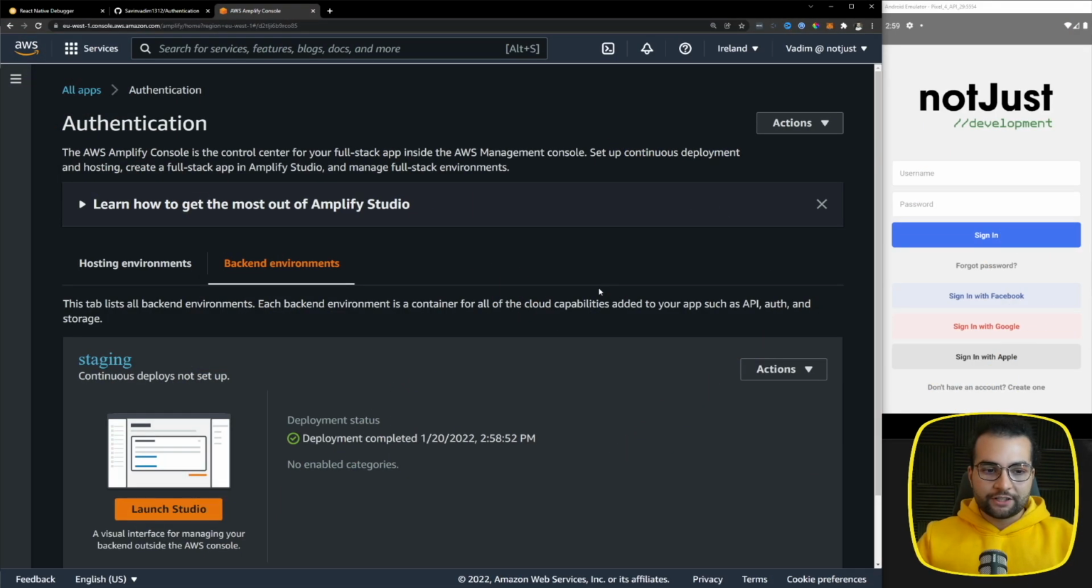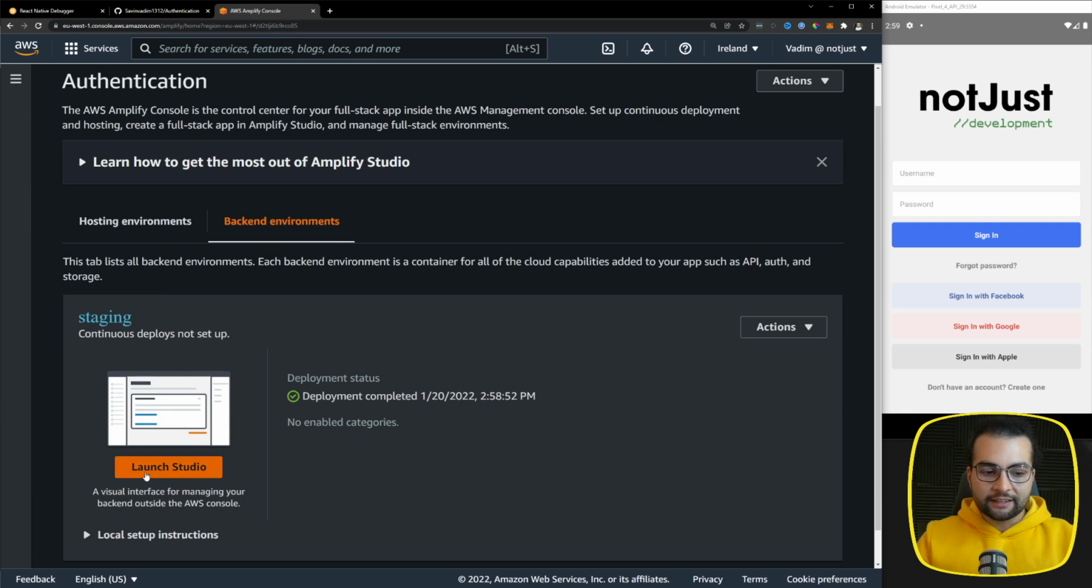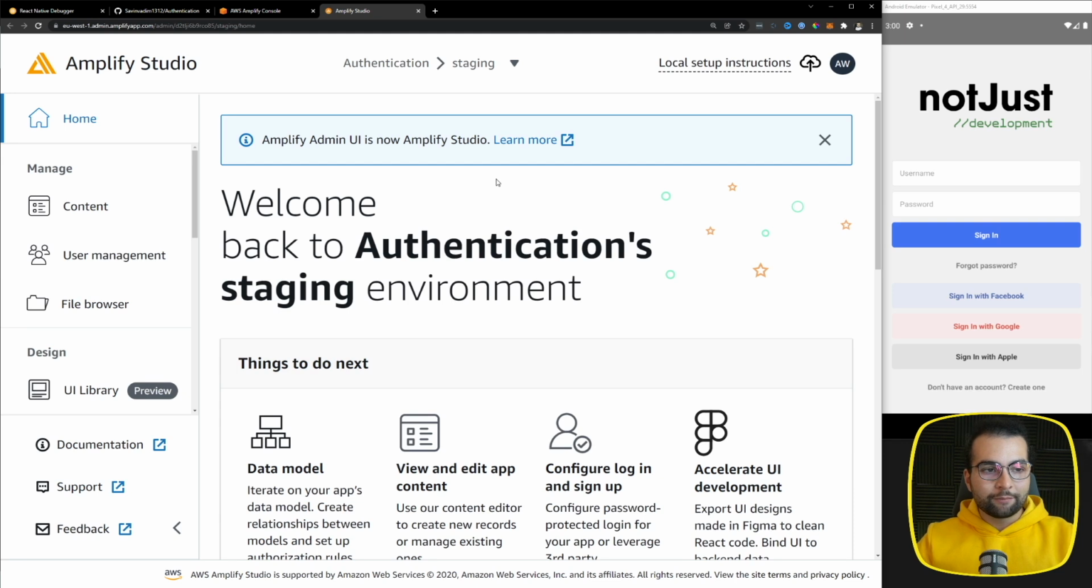After Amplify finishes setting up, we should see a similar page where we will see a button Launch Studio. Let's press on this and we should be redirected to Amplify Studio page of our project. And here is where we can manage the backend infrastructure and also the data about our project.